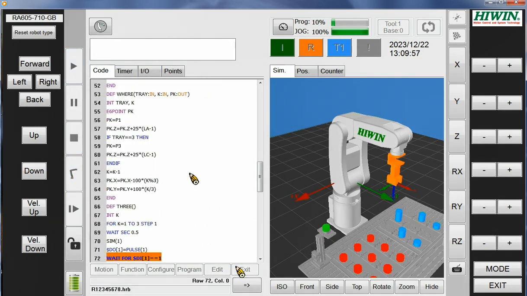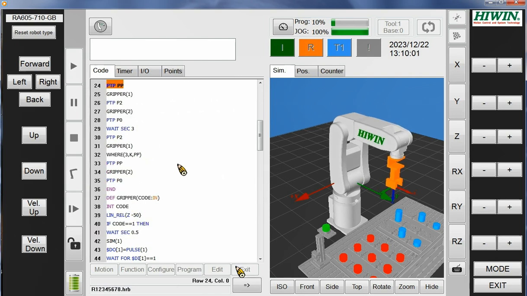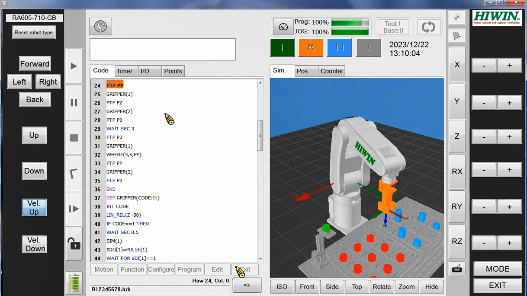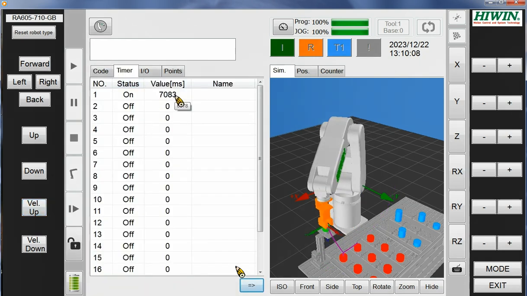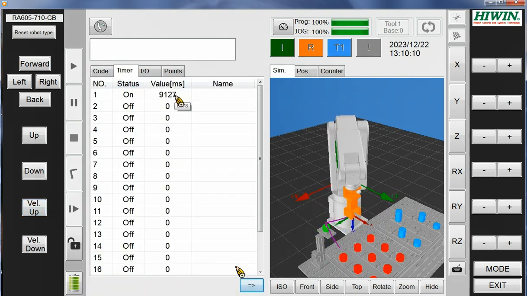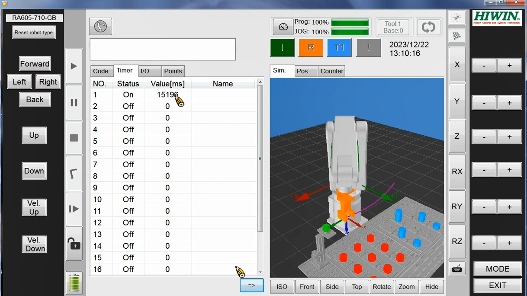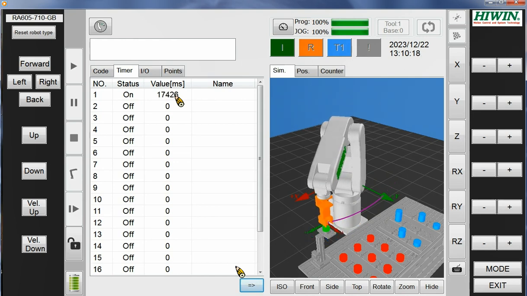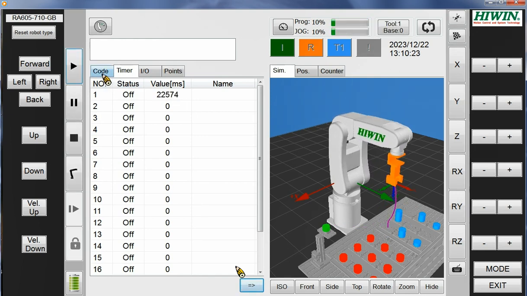Okay, now I do the test for point 1 on tray A. I will move it to point 1 on tray C. Okay, now return to home, waiting for 3 seconds, and then return to P2. And you can watch the timer is running. Yeah, the test is right.